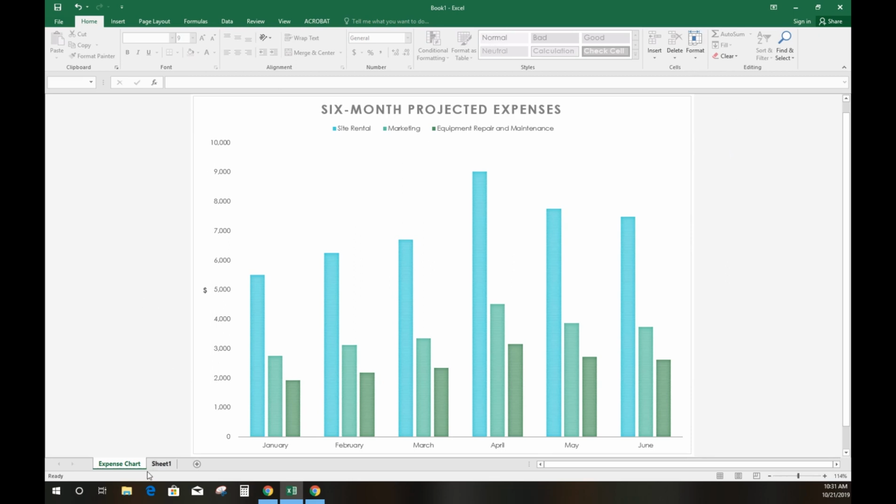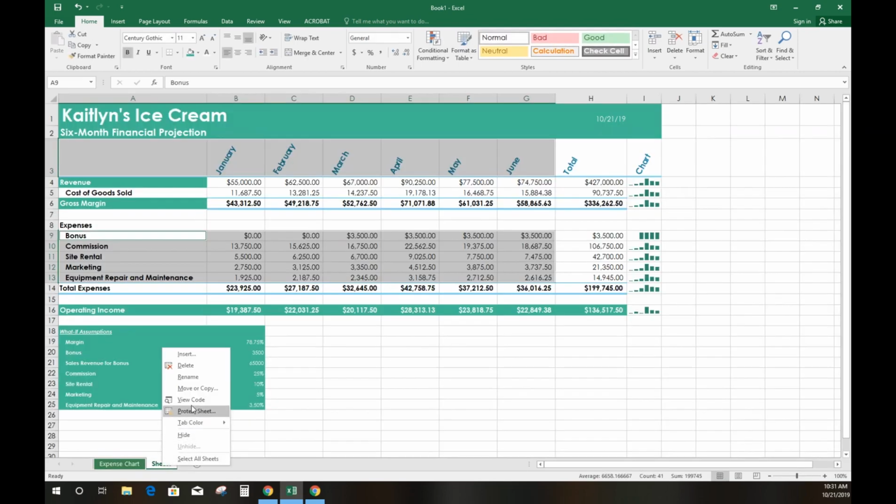Let's go down to our sheet tabs. So we've got our expense chart. Let's go ahead and make that green. And then let's rename sheet 1 to 6-month financial projection. And let's make that a different shade of green.